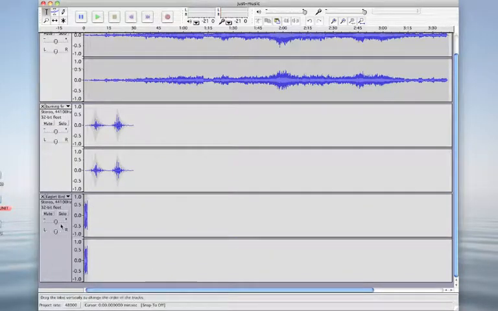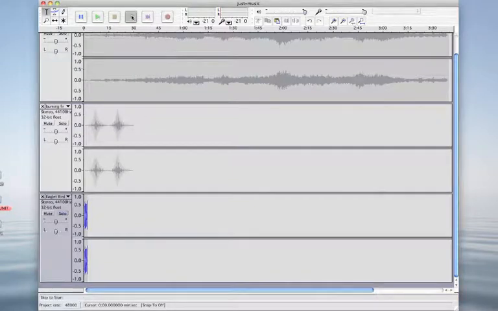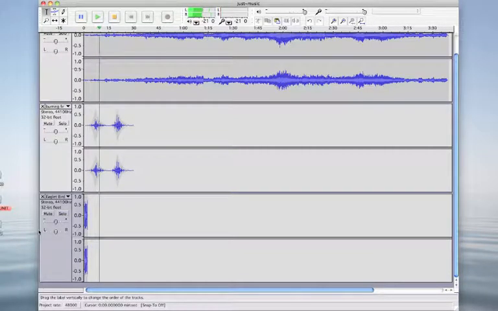If we wanted to listen to just this track and not the rest of the composition, you can hit solo, make sure we're rewound, and hit play, and it plays only that track. Unclick solo, and of course we get the rest of the composition in. Fantastic, sounding really good.